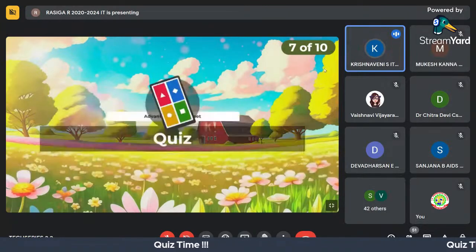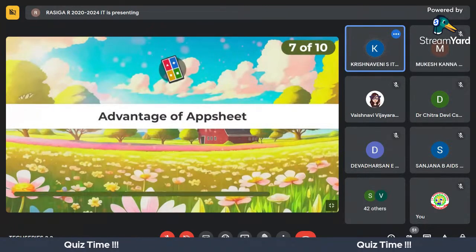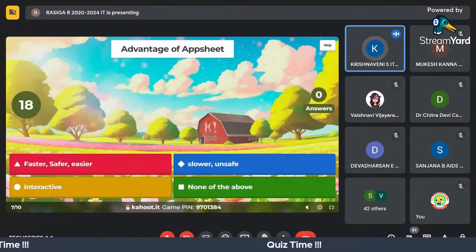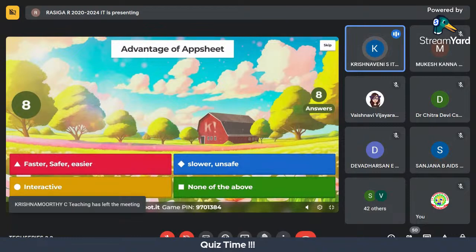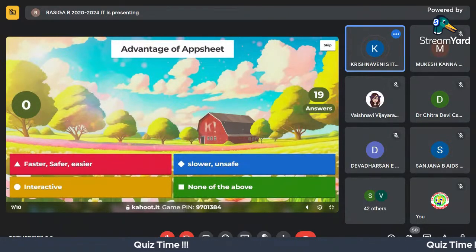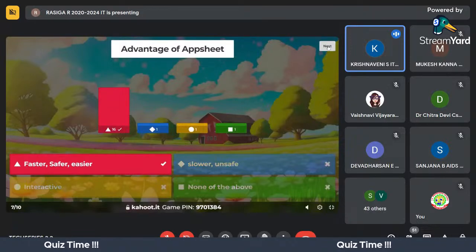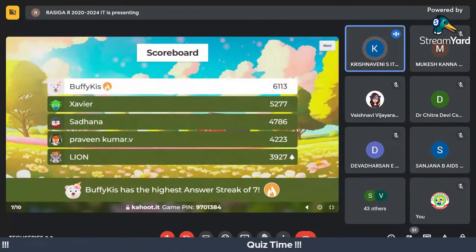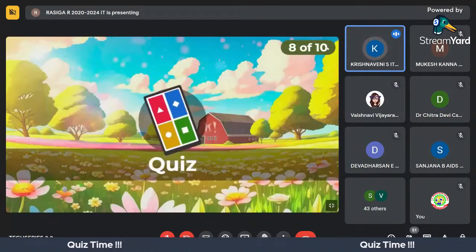So time for the next question, question number 7. Advantage of AppSheet: the first choice, faster, safer, easier. Second, slower and safe. Third, interactive. Fourth, none of the above. 3, 2, 1, 0. Now the scoreboard shows the result: the same person, Puffy, is in the leading place.